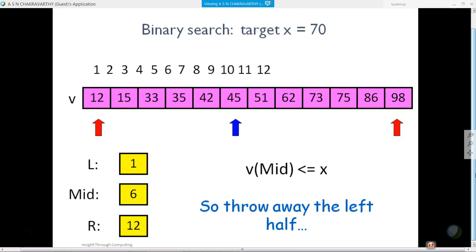So if V of mid is less than or equal to X, because X is what we are looking for, that means you're not going to find anything left of that, right? Because X is larger than V of mid. So you throw away the left half. Okay, next.